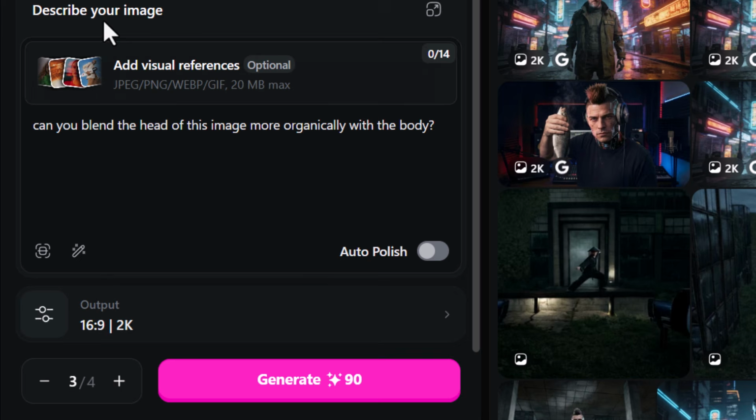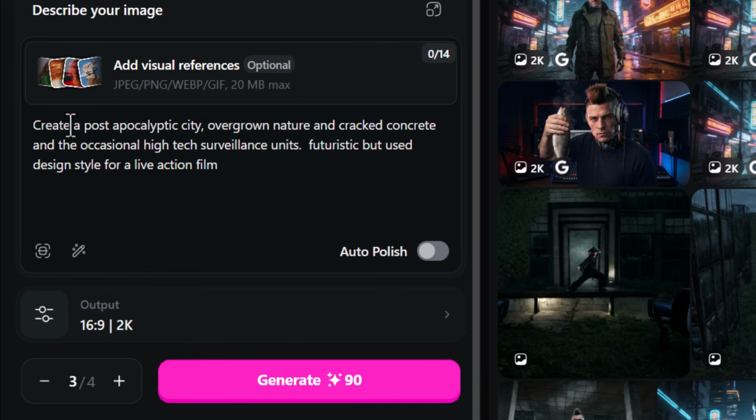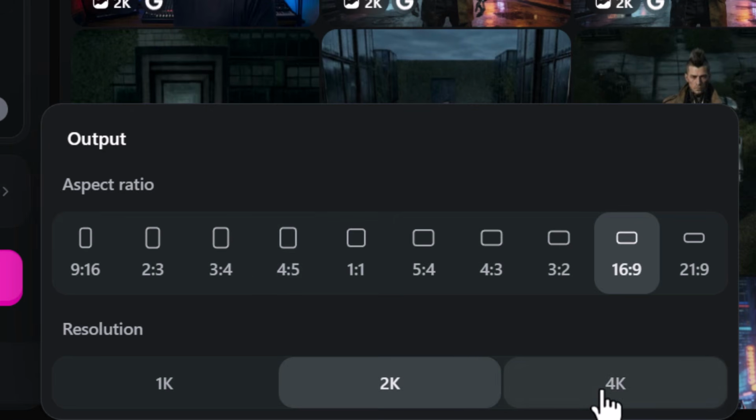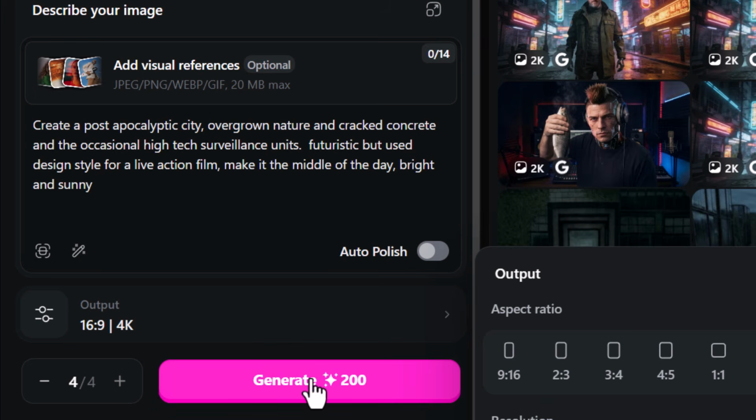So I'm going to get rid of this image altogether and type in something else. Now I've popped in pretty much the exact same prompt from here on that we used the first time we created the world, except I put create in front. I'm also going to add, make it the middle of the day, bright and sunny. Again, this time I'm going to go with 4 and bring the resolution up because I want a little bit more detail to be able to look into. So I've got 4 images, I hit create.